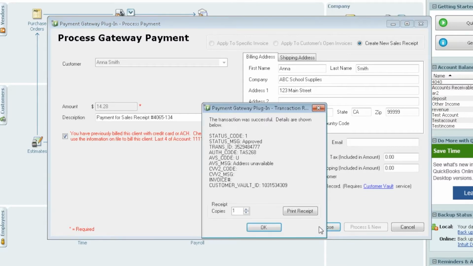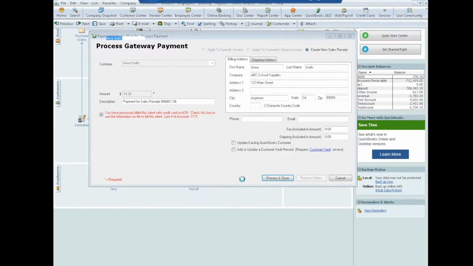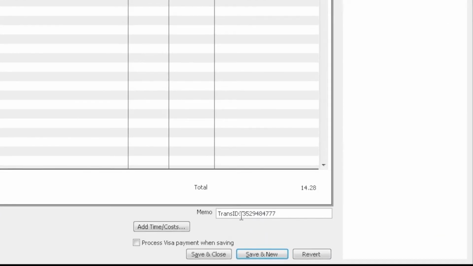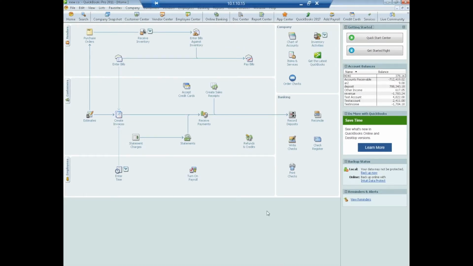It should pop up here, tell us that it was approved. Again, we get the trans ID, print receipts, it's all the same. We'll say OK. And now the sales receipt pops up, and we can see down here in the memo field we do have the transaction ID, so we know that was paid. We will just do save and close, no action to take. So that is it as far as processing of payments using invoices and sales receipts.